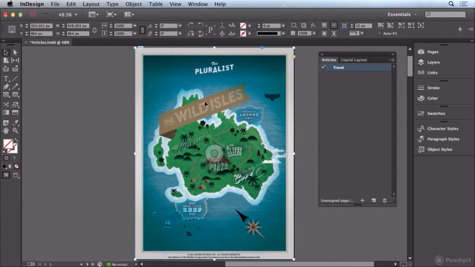So I'm going to click on this main image, and I'm going to drag it and drop it onto the Articles panel. And what I really want to do is drop it right on top of Travel, and you'll see that that object is now the first item under Travel. Now, I should also point out that only items in the Articles panel are going to get exported. So anything that I exclude is not going to show up in my EPUB. So I'm going to go ahead and drag this text frame, just put that underneath.